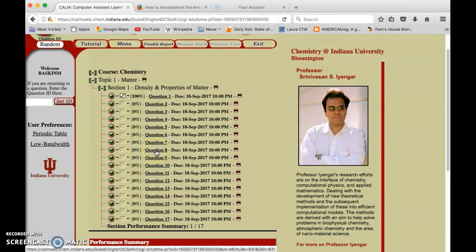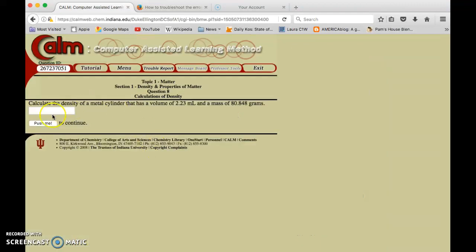Let me jump down to say question 8. Question 8, you see that big blank? That means this is a fill in the blank question. Most of the time that means a calculation. Sometimes it may be a typed out word of some sort. But for these questions, you have an infinite number of chances to get the question right. So this is calculate the density of a metal cylinder that has a volume of 2.23 milliliters and a mass of 80.848 grams.